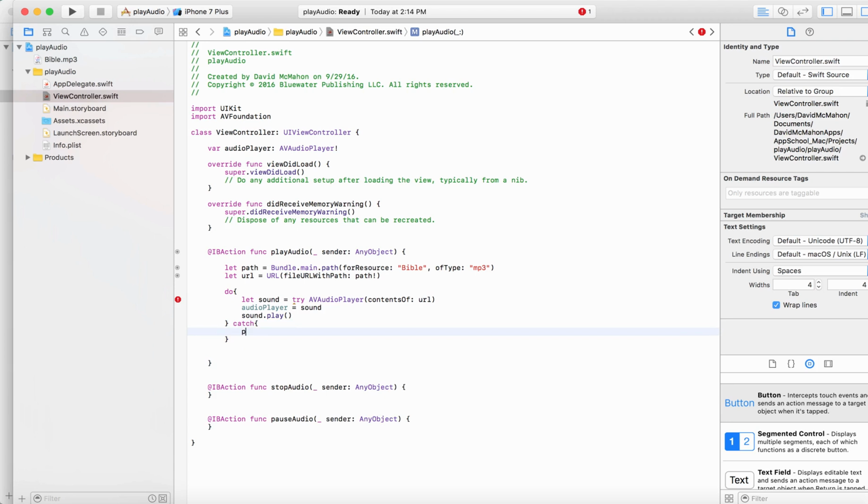Now, if that didn't work, we can catch the error. And for our purposes, we'll just print error, file didn't load. Oh, okay, so it works now.